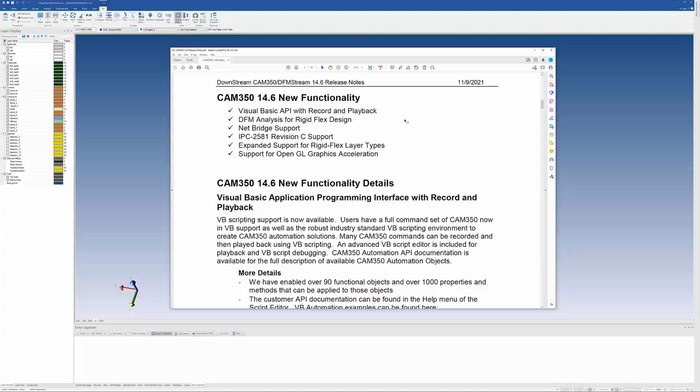Support for IPC 2581 Revision C. The main topics there, of course, are flex, rigid flex, and embedded designs, and now we are fully supporting those with the inclusion of Rev C support. And right along with it, that expanded support for rigid flex layer types. We've added a few more with this release, different things that may not have been in the original. I think Shield was one we added in this release, and there might be a few others.